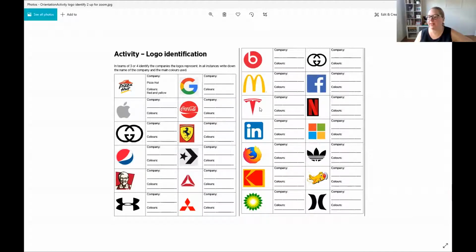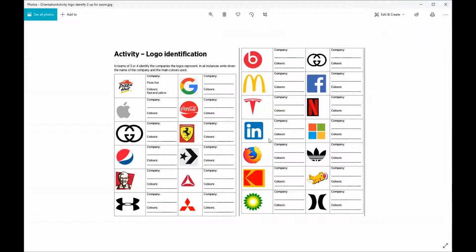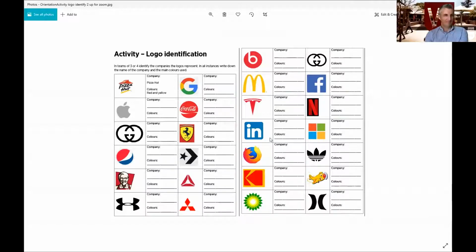Next one, the red Tesla one. Yes. The next one. LinkedIn. Yep, LinkedIn. Yes, cool. And notice how similar it is to Facebook, the white text in the blue boxes. Next one. Any ideas? Firefox.